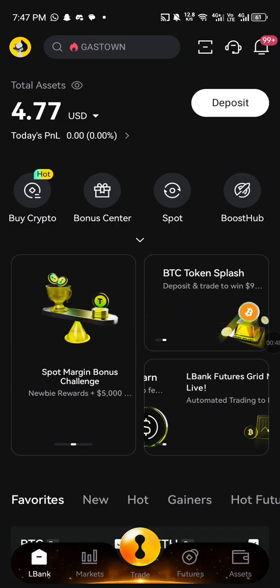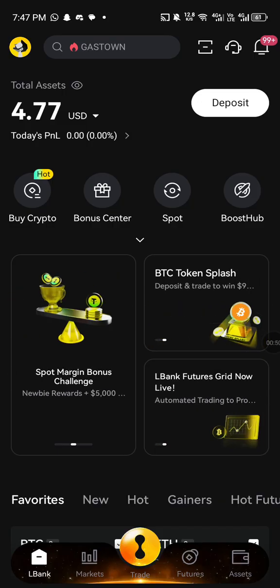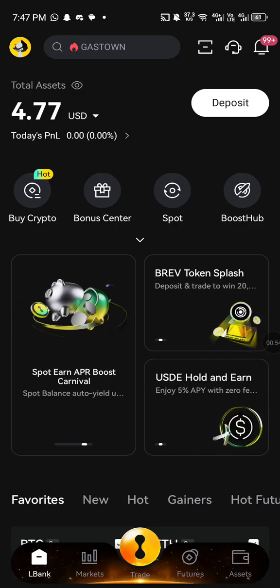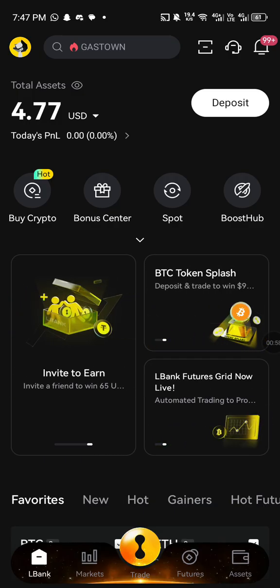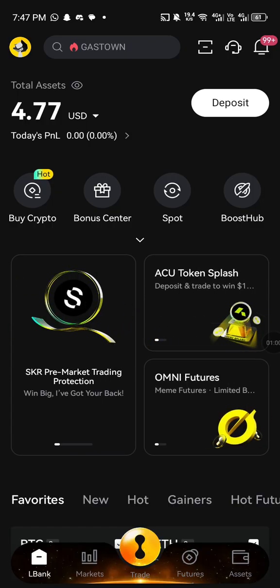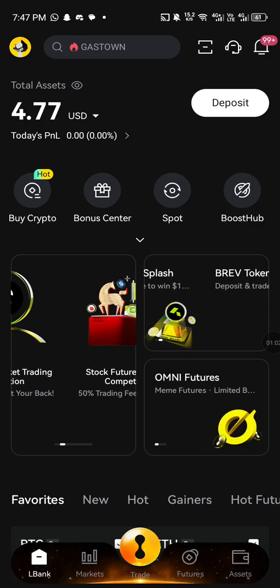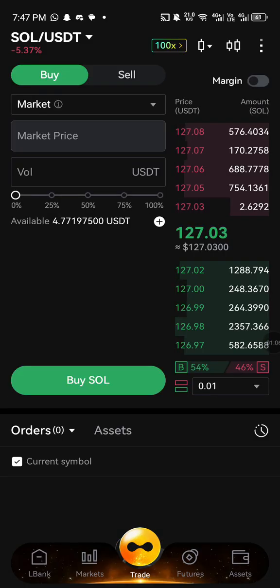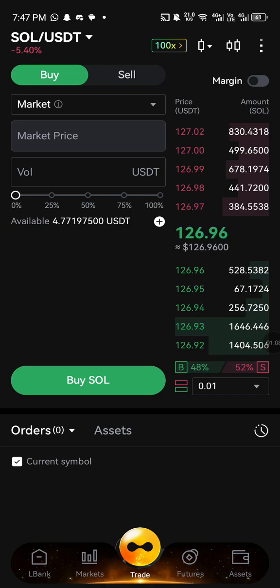So moving on, let's get to why we're here today. It's to show you how to place your first spot trade on LBank. You look down and you see where it says trade. You click on that and wait for it to load an interface. On the right, it has loaded the interface for trading.